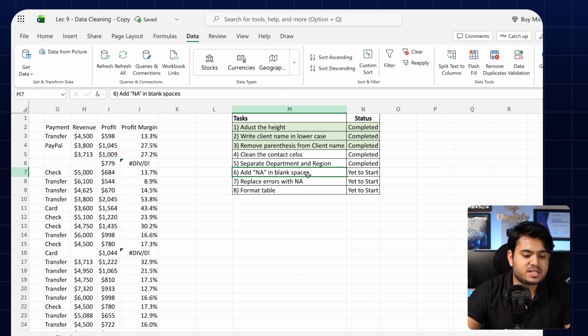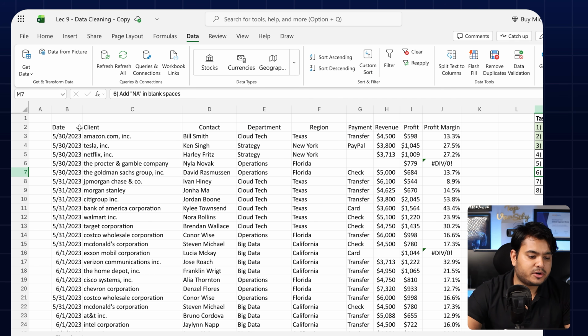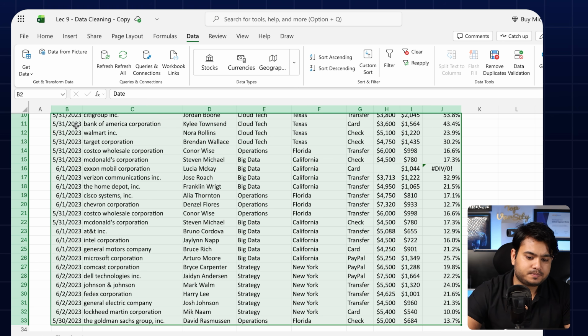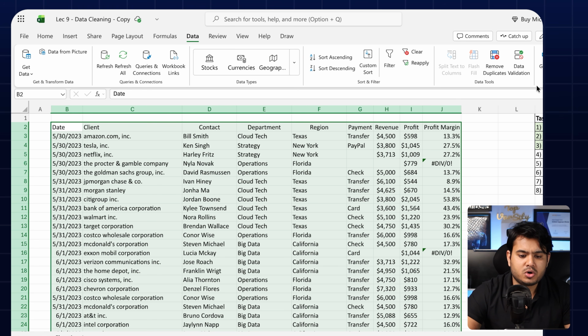Okay, now next is add NA in blank spaces. For that, what you will do, you will select your column. Okay, then you go to your filter.